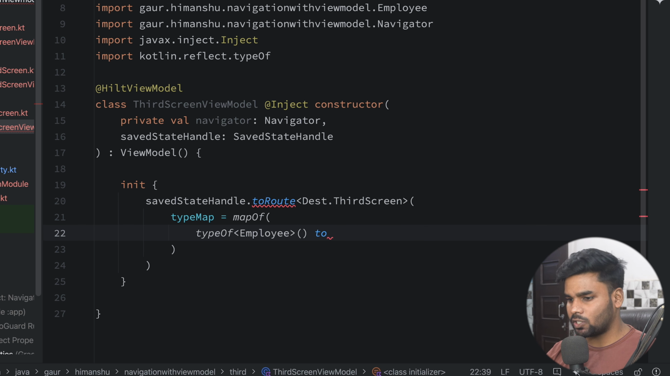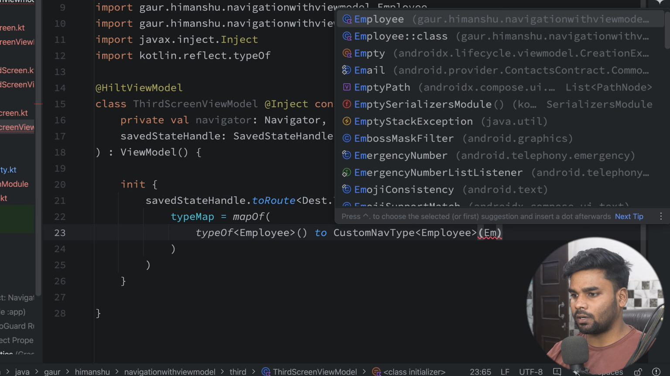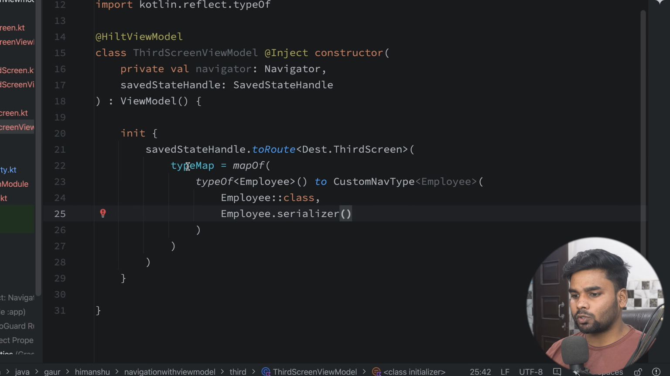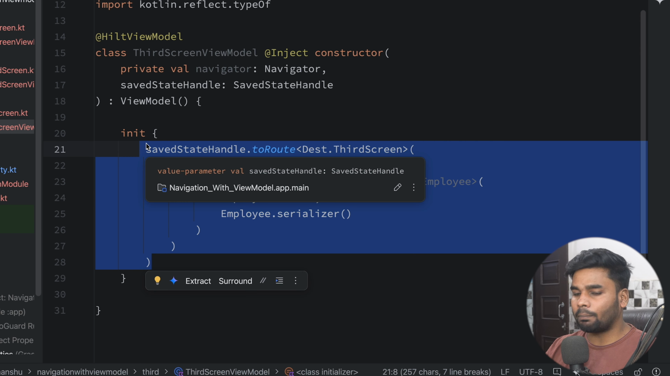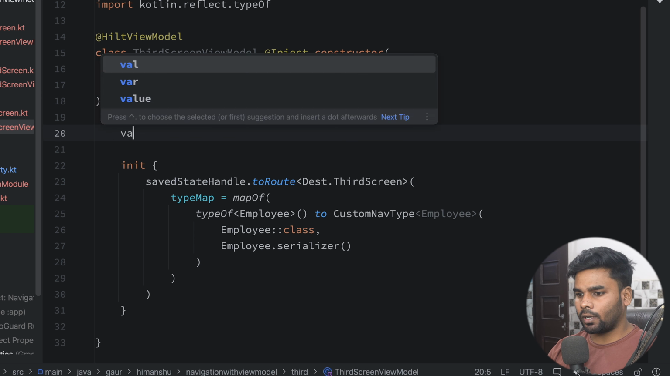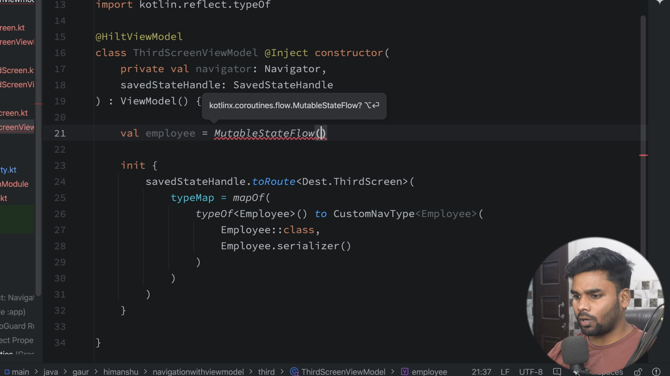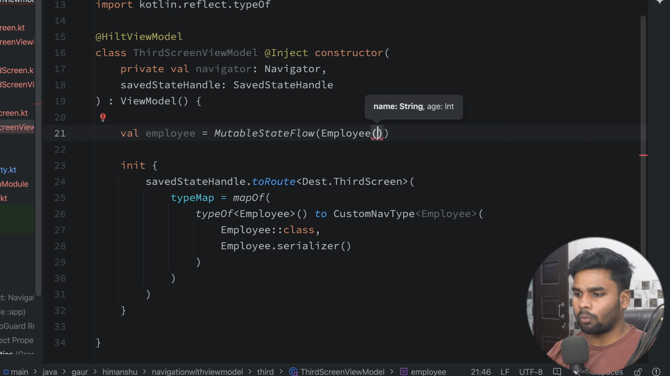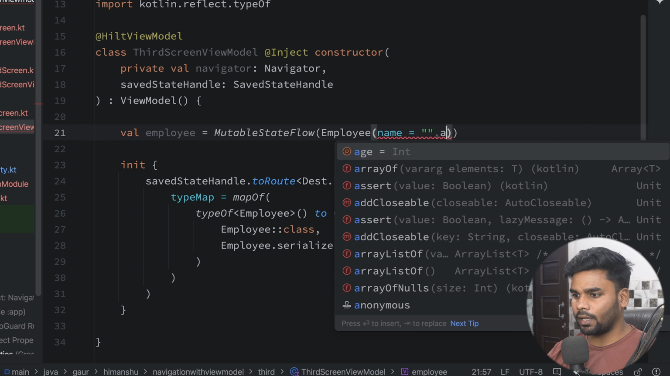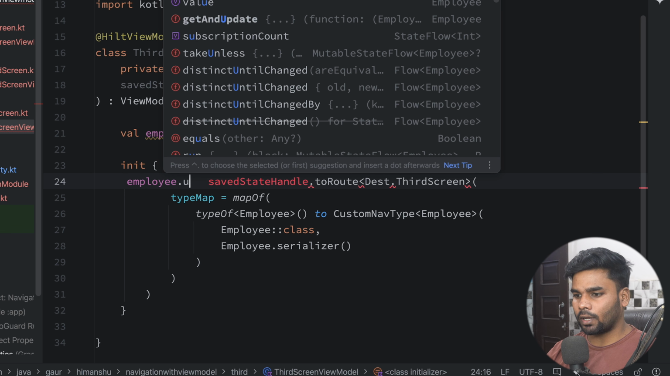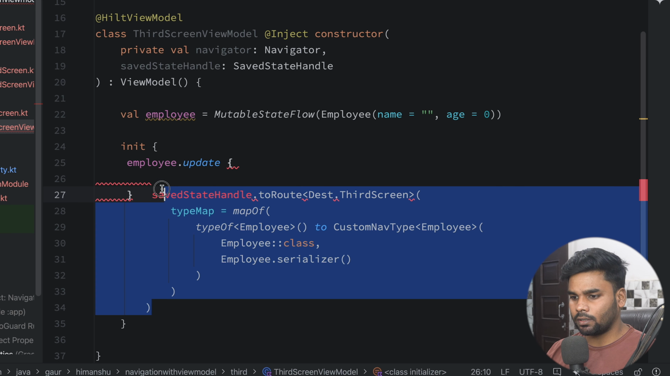Now this will simply match with our custom navigation type. So type is again employee, and in this we have to pass our employee class, and next its serializer, so employee dot serializer. Okay, so this will simply be used to extract a parcelable object as an argument that you have passed from second screen. Now on the top I'm going to create a state, and the state name is employee. Initialize this thing with mutable state flow, and initially I'm going to initialize this thing with employee object. Name is empty, age is 0. Okay, simply use your employee dot update, and in its update lambda use this thing.